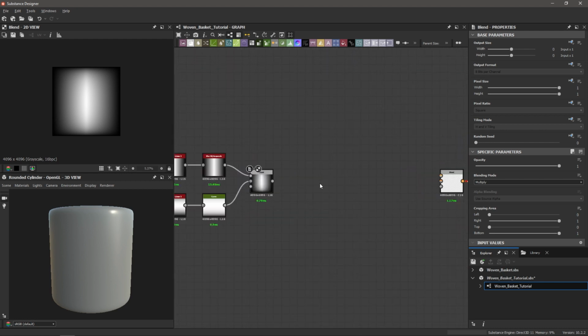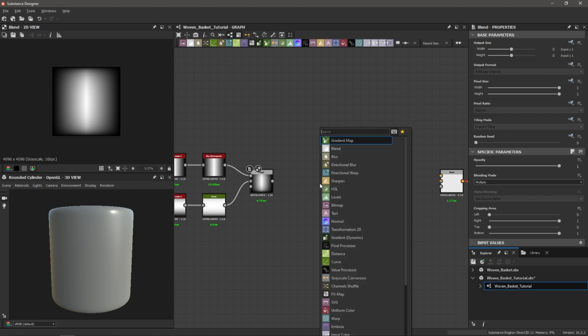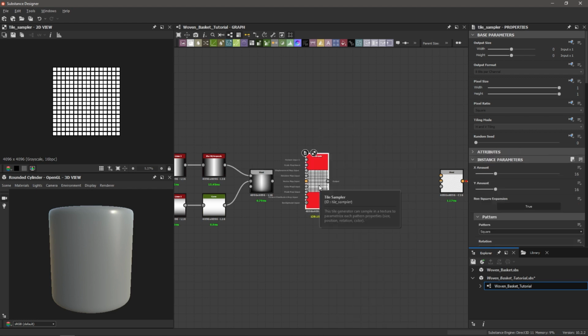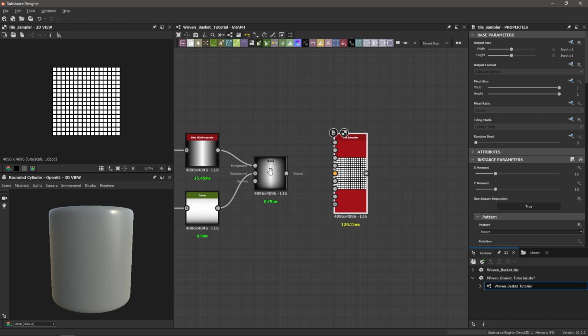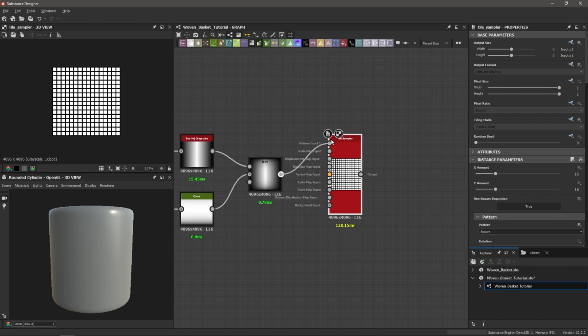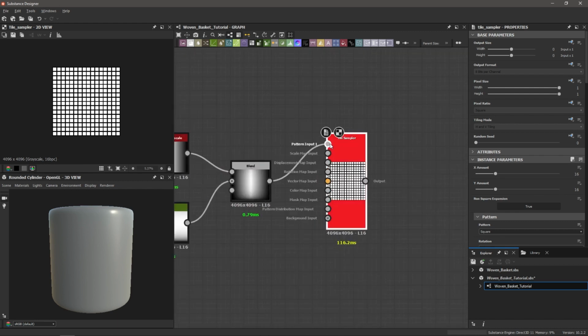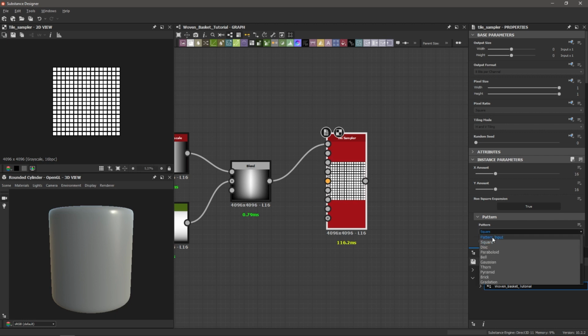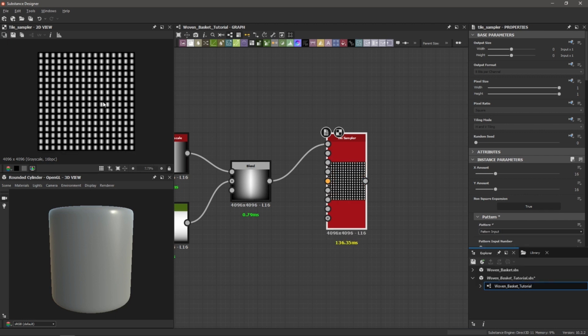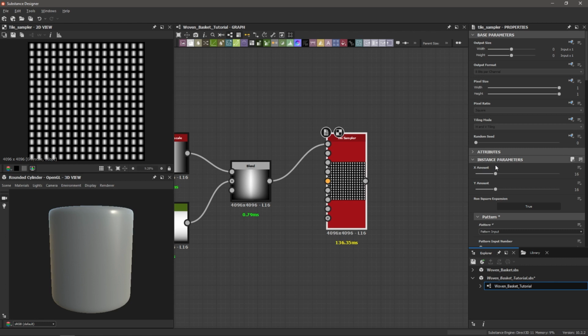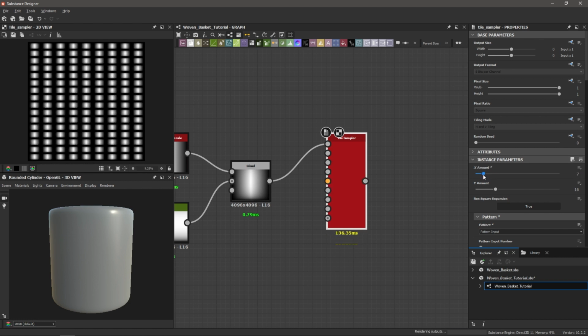So let's bring in a tile sampler node. So spacebar, tile sampler, and I'm going to connect this blend here into the pattern 1 input of the tile sampler right at the top. Now, what I want to do is change the pattern to reference this pattern 1 input. So I'm going to go to pattern, pattern input. You can see a little bit what's going on here in our 2D view. Let's change how many times we're multiplying this pattern around. So I'm going to change the X amount to 2.